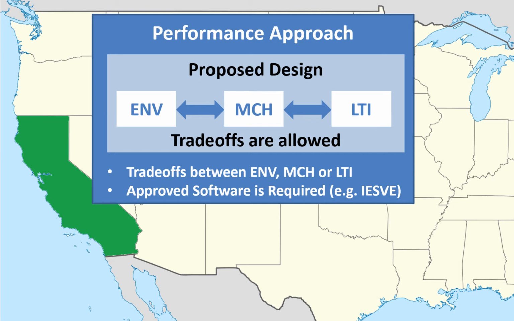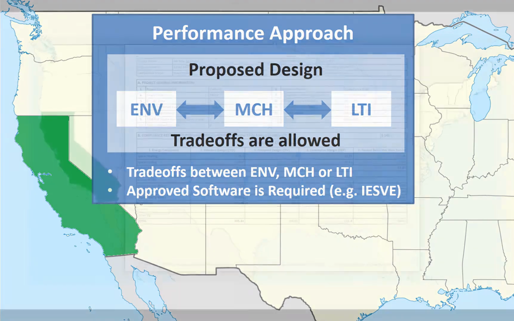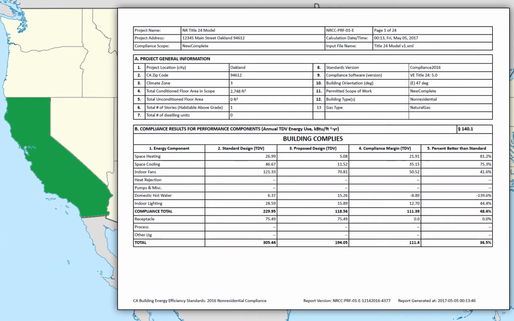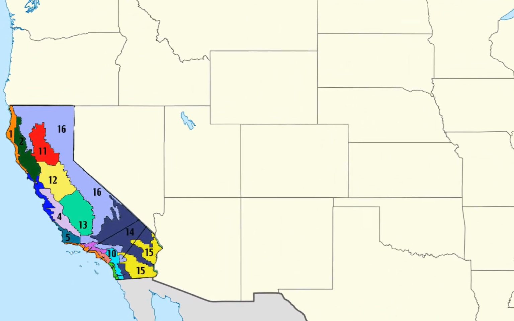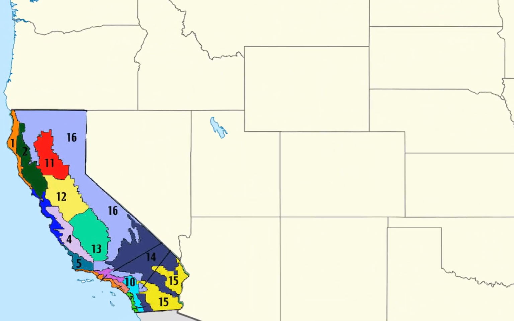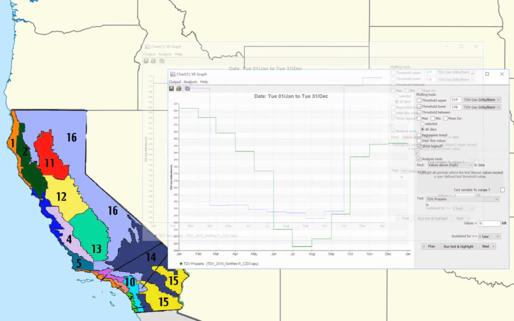The performance approach also requires simulation software and requires software approval from the California Energy Commission, for example, IES Virtual Environment Software, which will generate the Performance-Based Certificate of Compliance, or the PRF-01 form. The Title 24 compliance results are based on California's annual TDV energy metric. TDV, or time-dependent valuation, has hourly variations for each of California's 16 climate zones, which include TDV for propane, natural gas, and electricity.